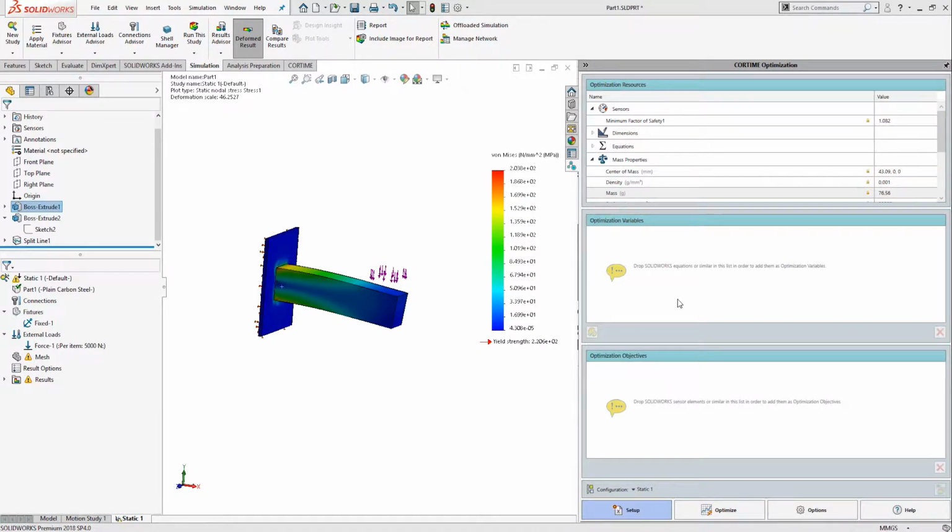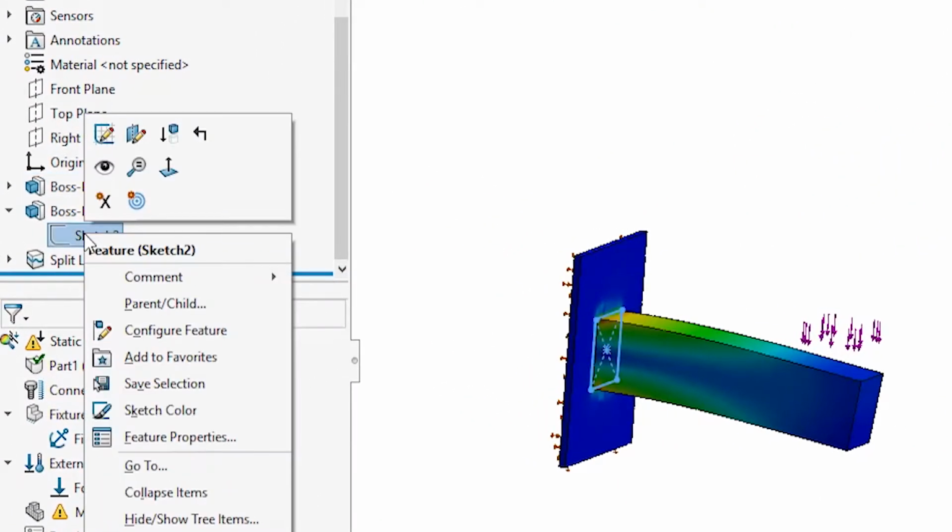The first thing we need to do is to set up some variables, and we have several ways to do it. The first way will be to right-click on Sketch in the design tree, and click on Add Sketch Dimensions as CORTIME variables. That will add all the dimensions inside that sketch as variables.